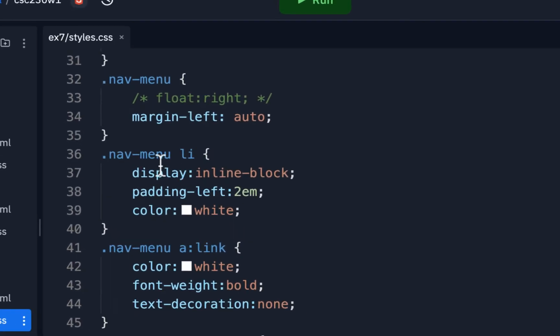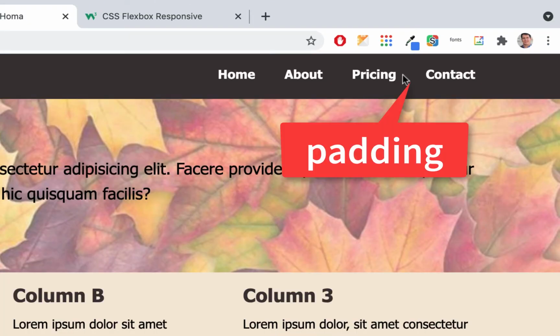Here they are. Here's the nav menu line items, and they're display inline block, and each one has padding left 2M. So that's where that's coming from. That means each line item has padding left of 2M. So we still want to keep the 2M padding left because this is the 2M padding left. Padding left, padding left, padding left. We just don't want it here.